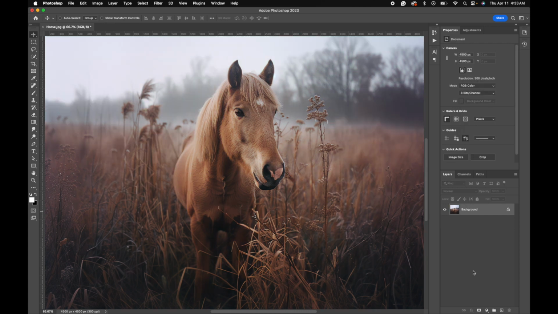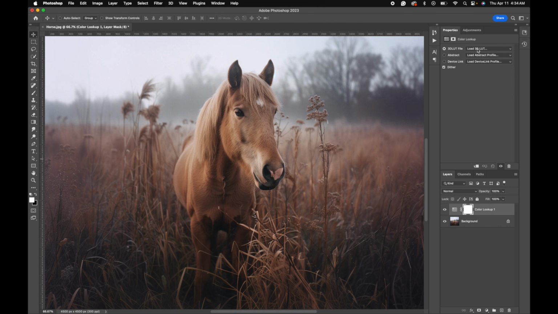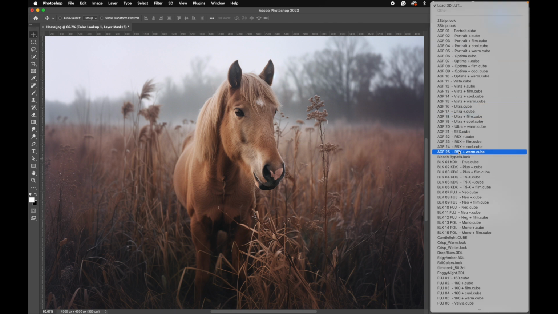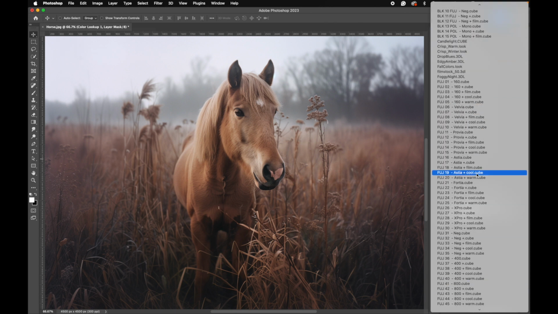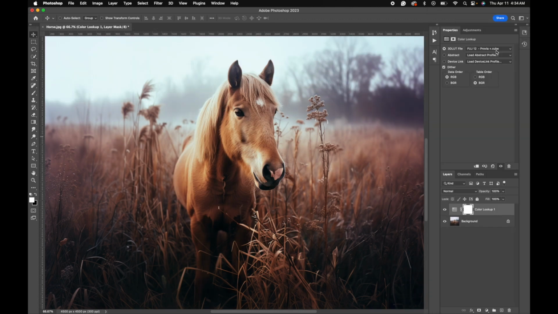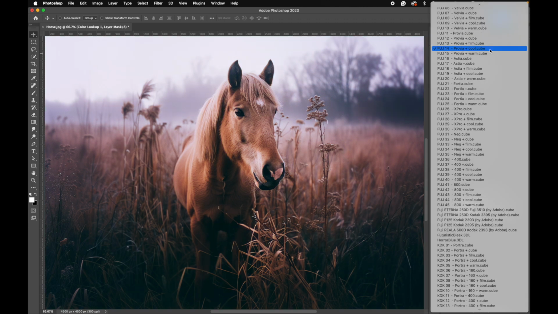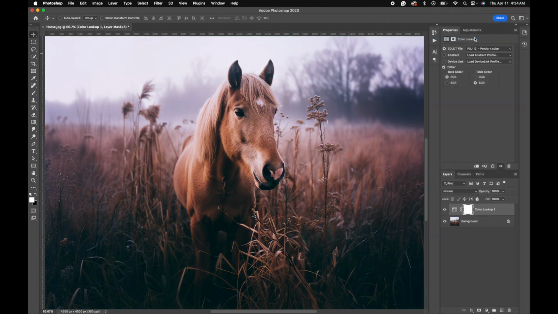Now we can take a look at some professional lookup tables. I have loaded them into Photoshop under Adjustments, Color Lookup, 3D LUT, and here we have some Agfa, Fuji, and we have Kodak as well, but let's go with Rovia. So there's different variations. Let's go to the film. Nice cool version there, but let's go with this one right here.